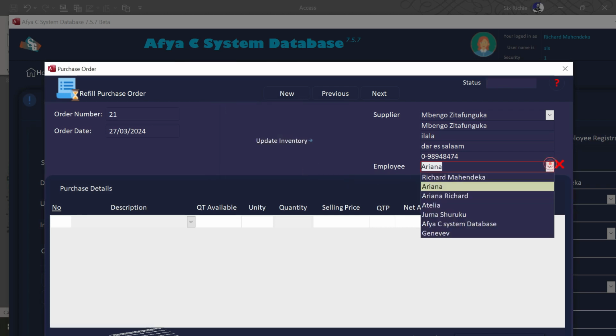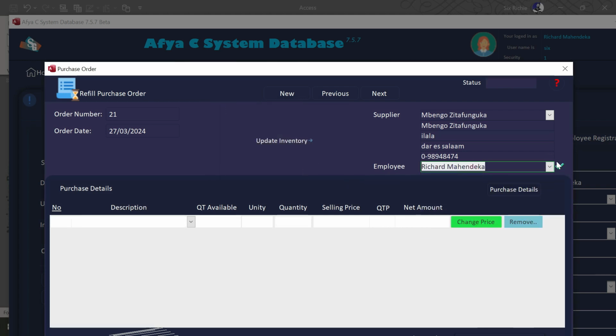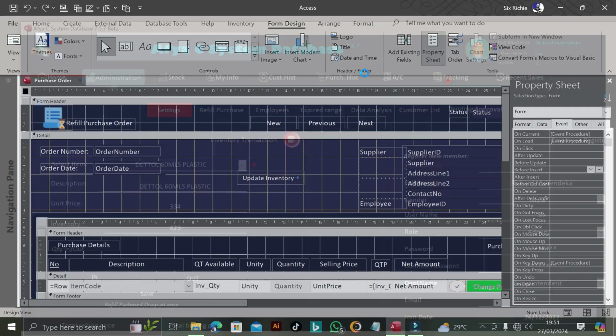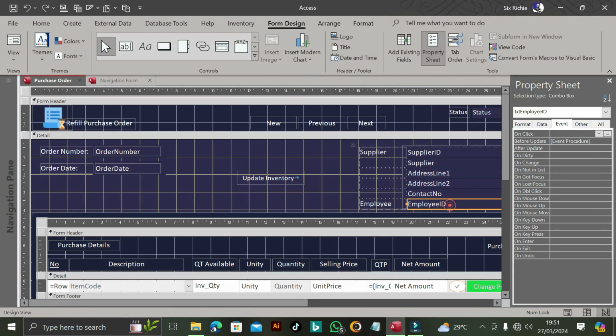But when I select the real name, you see the tick image appear, and this column border looks like a green color. Here you can add something, and the change price and remove are unlocked. So let us go and check the code behind that combo box. Select the employee ID combo box.